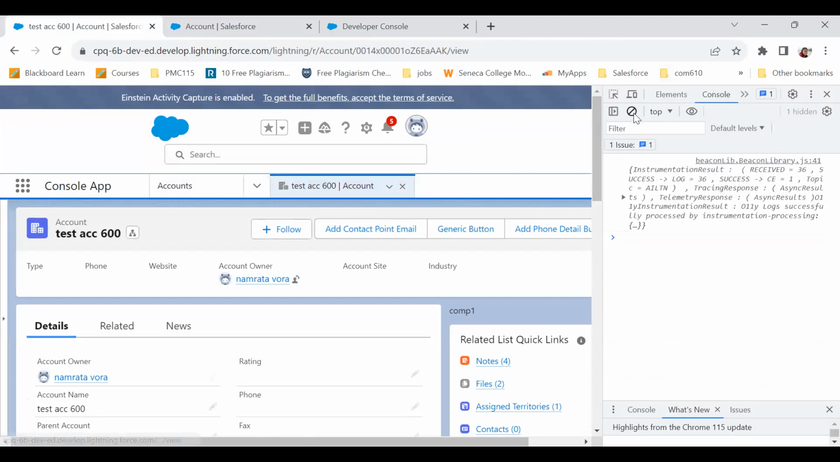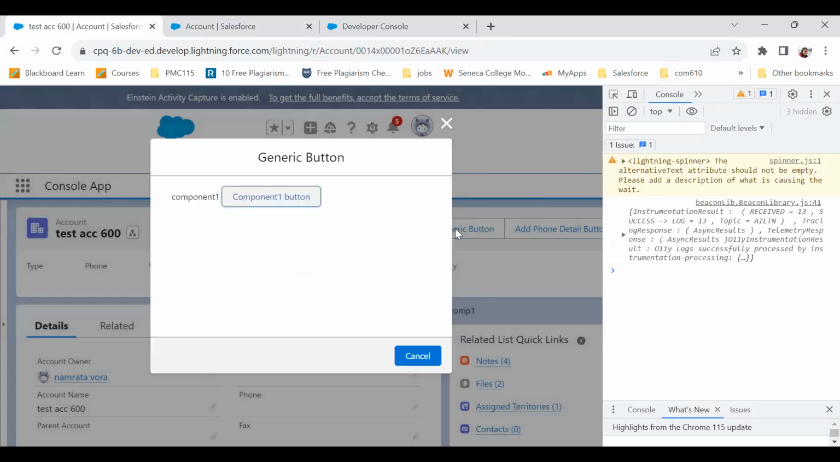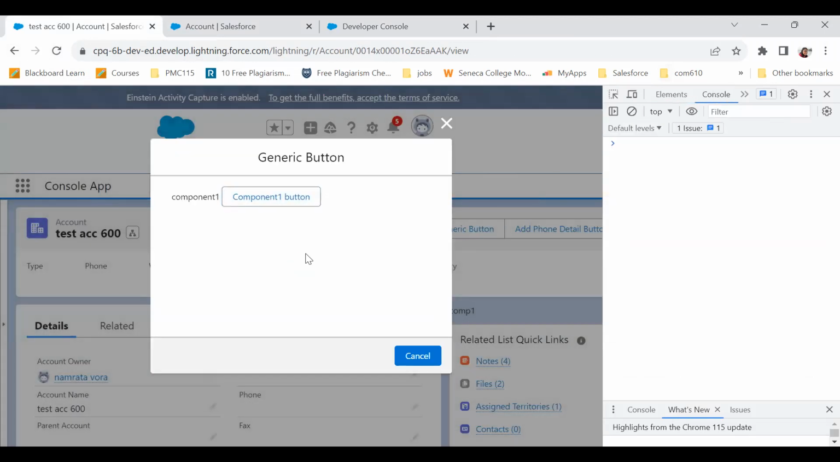Many times Aura components do not reflect the changes. So if they don't, panic not. You need to refresh it a couple of times, or else just right click, open this inspect window, and then when you right click on the refresh button, you will get empty cache and hard reload. So that would be sufficient. So now clicking on the generic button, it shows us component 1 because I have not displayed anything in component 2.